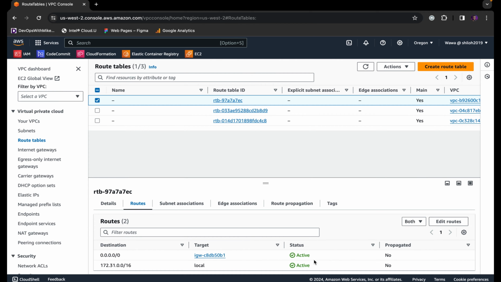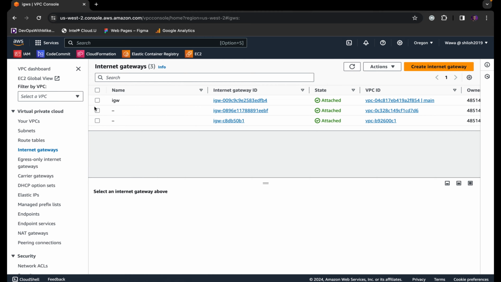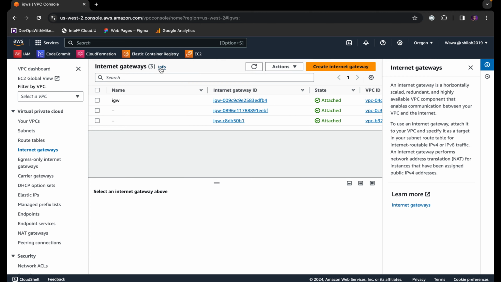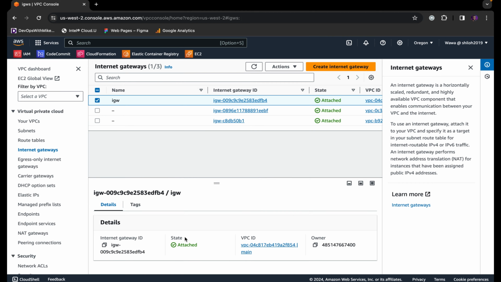Now, as far as VPC is concerned, we also have the internet gateways. The internet gateway, like I mentioned, is what enables you to make a subnet public. You can also read information about the particular service when you see the info here. It says an internet gateway is a horizontally scaled, redundant, and highly available VPC component that enables communication between your VPC and the internet. So the internet gateway gives you the possibility to connect your resources to the internet. Once you have your internet gateway, you attach it to a VPC. If you click on this internet gateway, they tell you it is attached to a VPC.